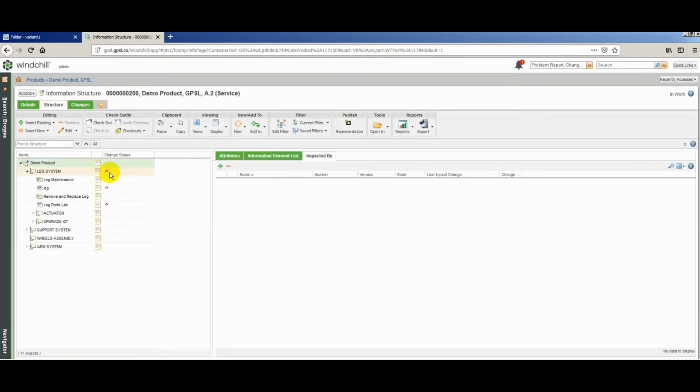In this case, if we look at the leg system, we can see that it has been configured to be impacted by the leg part, both the design and service versions. Since there is a change pending on these parts, that is indicated on the information structure as well, again notifying us that a change has happened upstream and requires updates here.